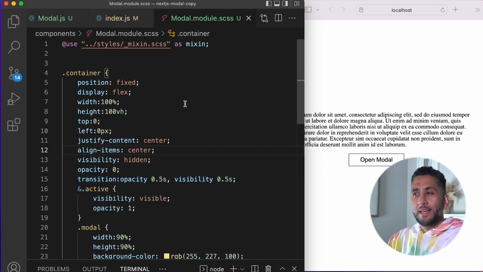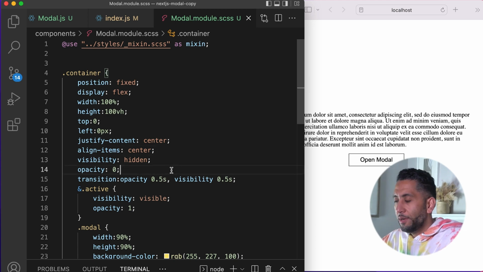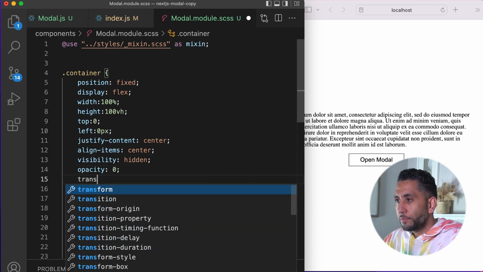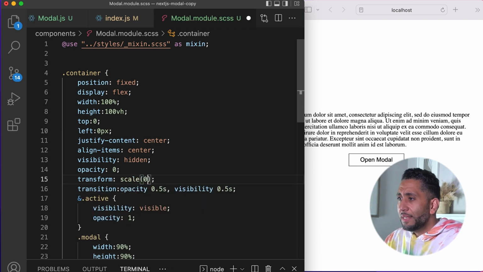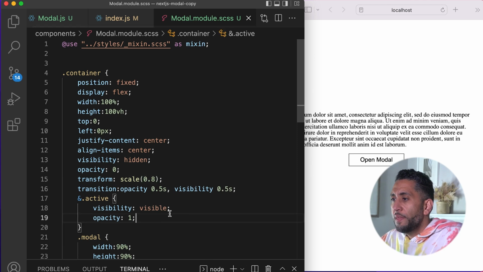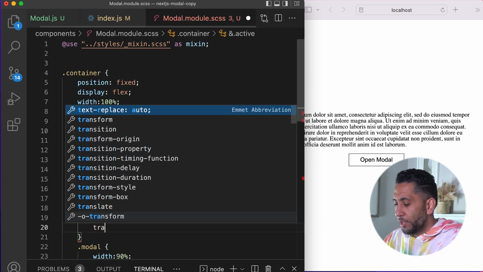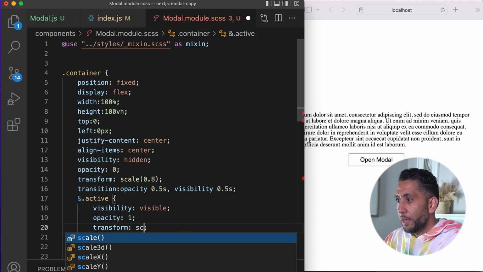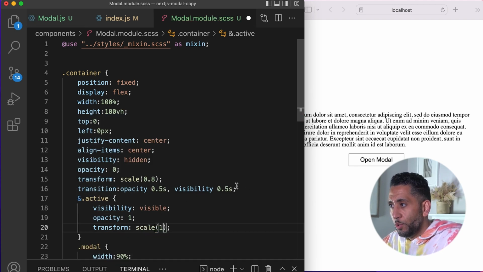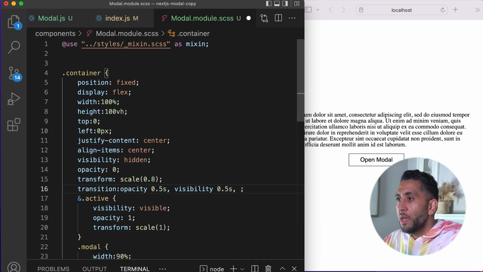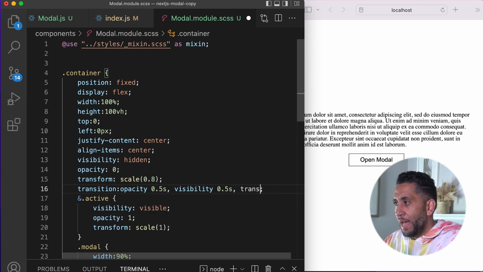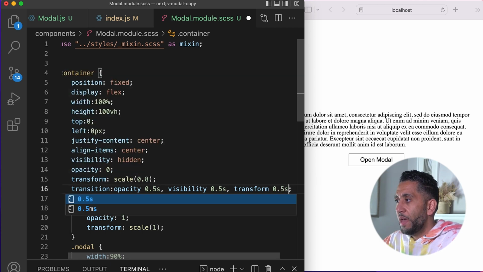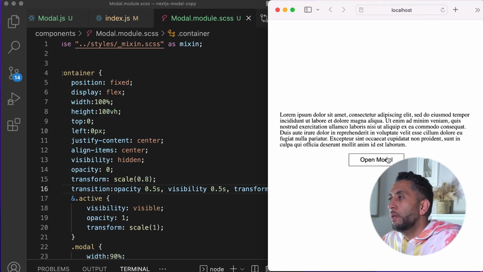Another thing that I want to do is scale, to make it a little nicer. So what I will do here is add transform scale on default. I'll make it 0.8, so it's a little small. And then when it's active, I'll make it transform to scale 1. I want it to go back to its own large state. Now let me add that transform to the transition, 0.5s, and let's save here. And there we go. We have a nice little modal.